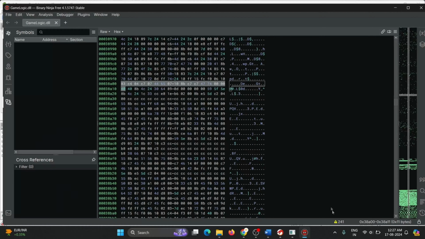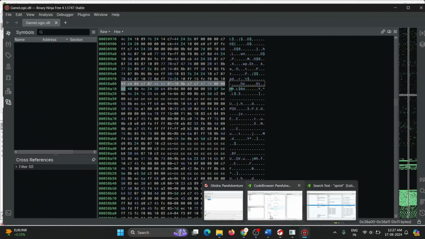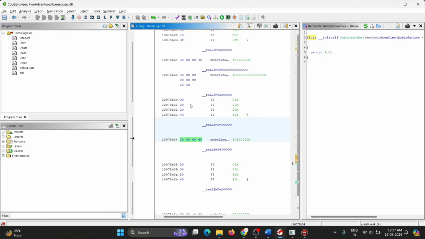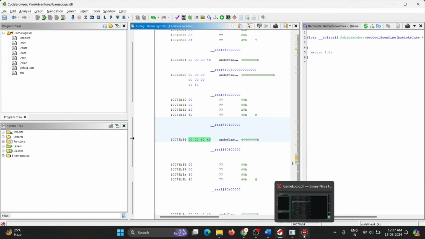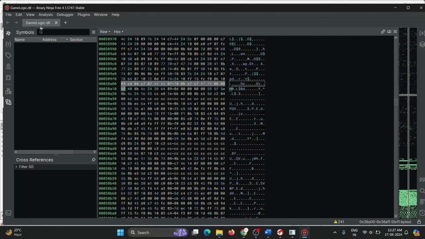To make sure that we are using the correct value, let's check out Ghidra to see other values as well. So as you can see that there is 2040 and then 004040. Now let's open Binary Ninja and try to find that particular variable.